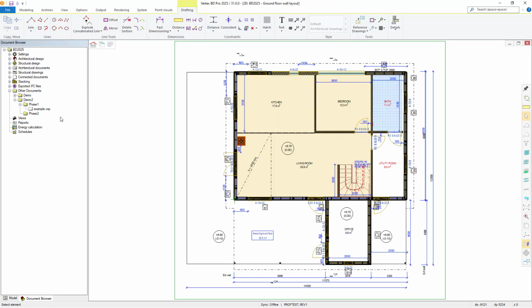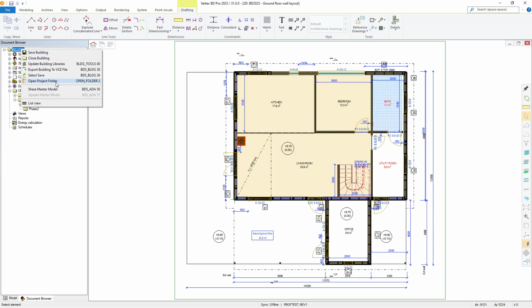Now, when we go to the project folder, we can see the folder and the files that we have created as shown.